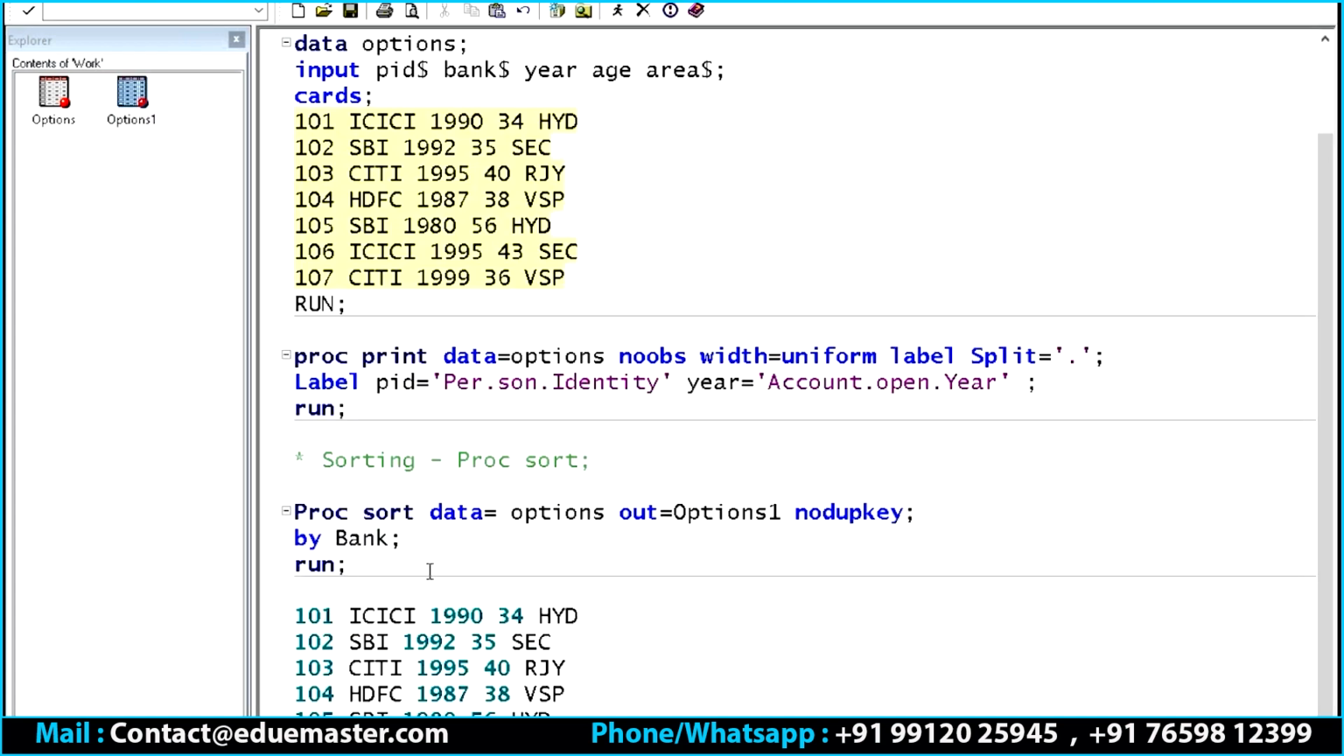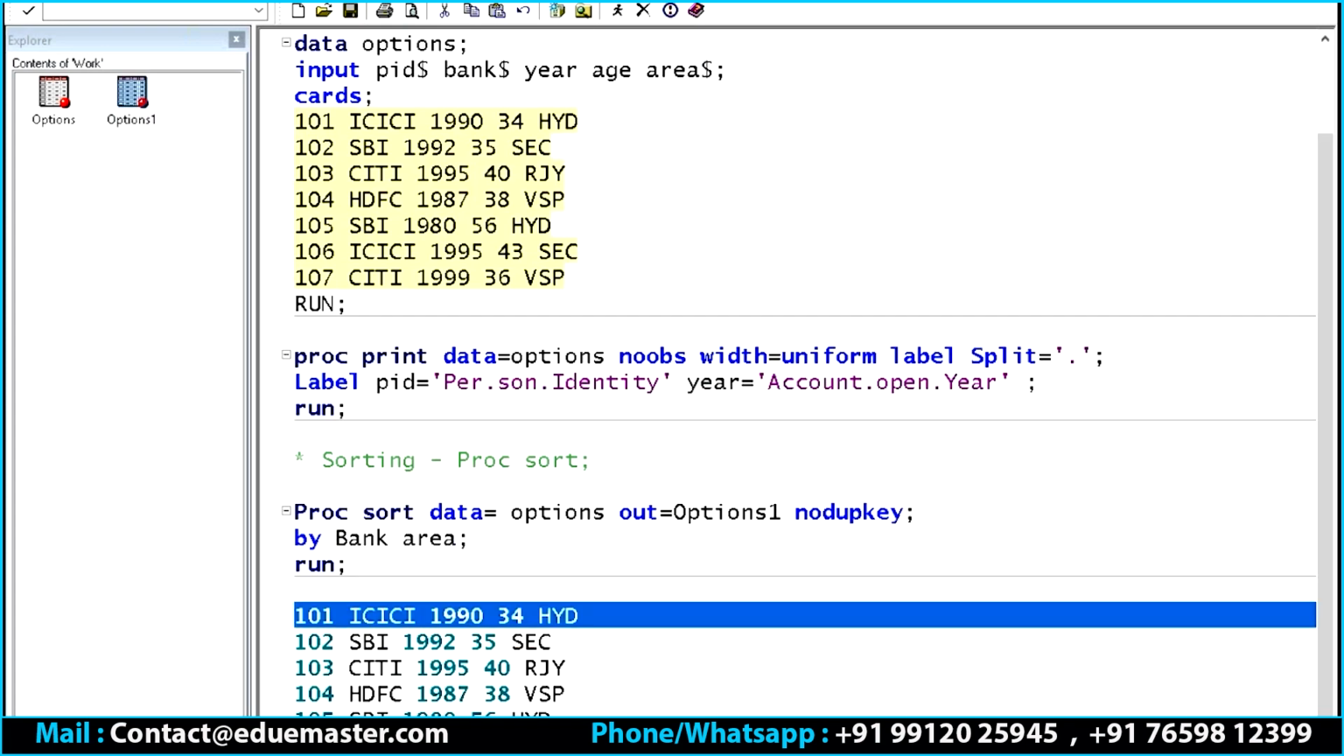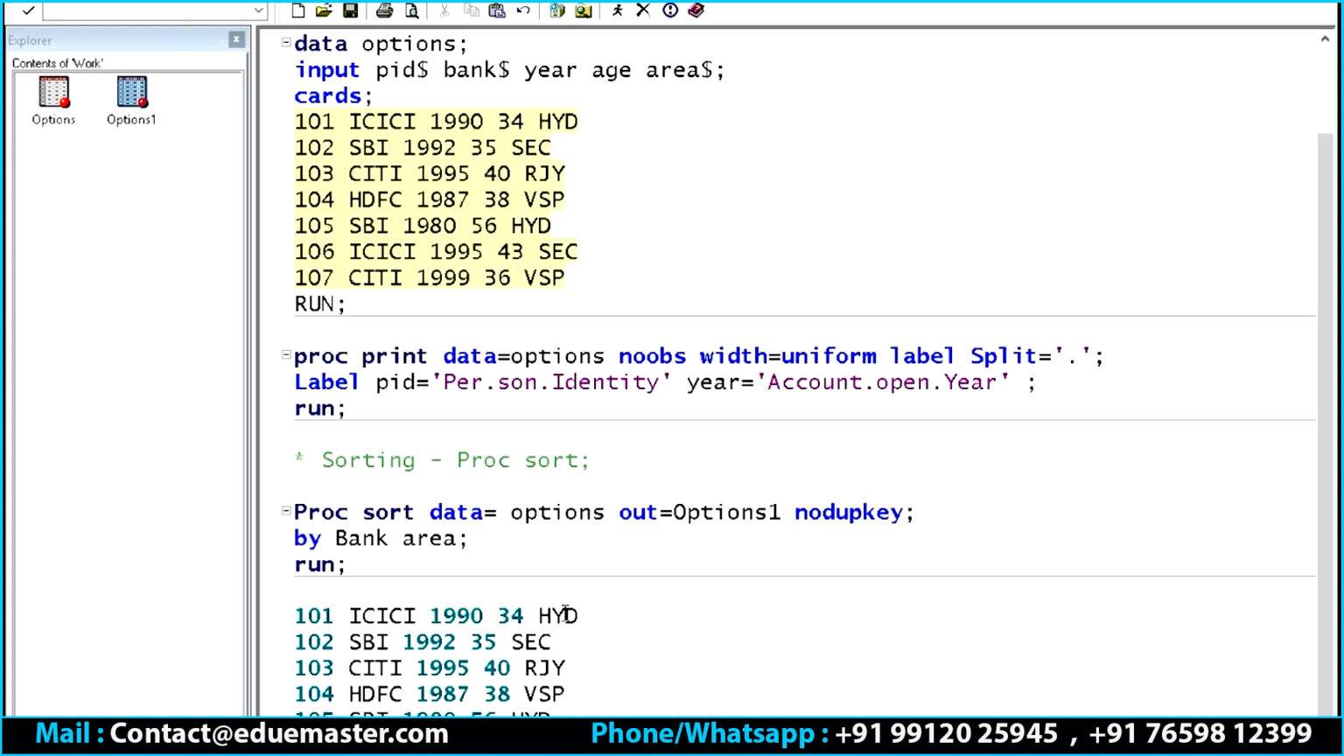Now, suppose here I'll give bank and area. For the first observation, what is bank and what is area? ICICI Hyderabad. For the second observation, it is SBI Secunderabad. For the third observation, Citi RJY. How it will process: for the first observation, it is ICICI Hyderabad. The combination is okay. Now, if for the second time it is getting the same combination, it will remove that record.